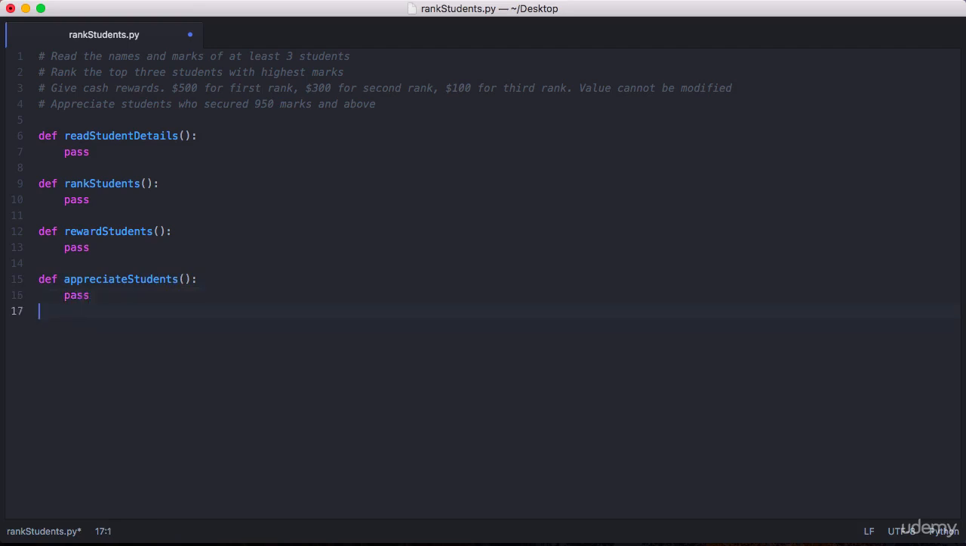Alright, so we now have all our function skeletons ready. All we have to do now is to write code in each of these functions and call them appropriately. So to start with, let's go ahead and call our first function, which is to read the student details. To call the function, all I do is enter the function name with a pair of parentheses. And now that the function control is being passed on to this section, I have to enter the code of my function, or the body of my function.